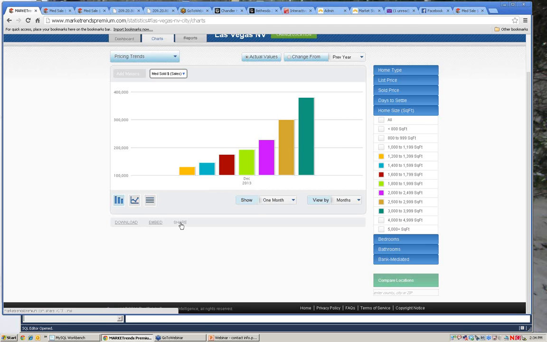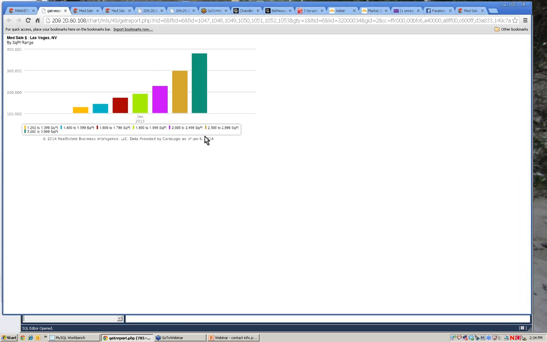So aside from share, you can use the download option, and you can use view as a PNG. What happens is you can grab that image. Here's the image that we just created. I can right-click on it and use copy image.